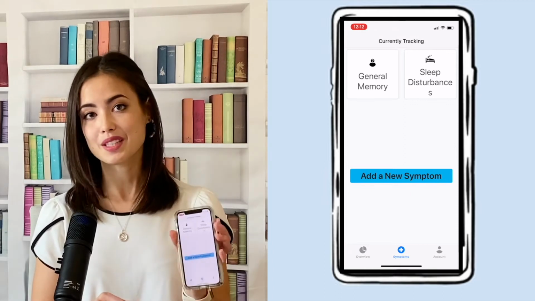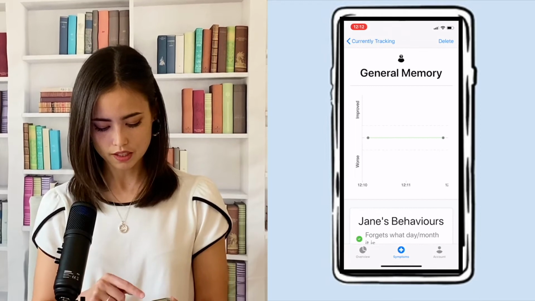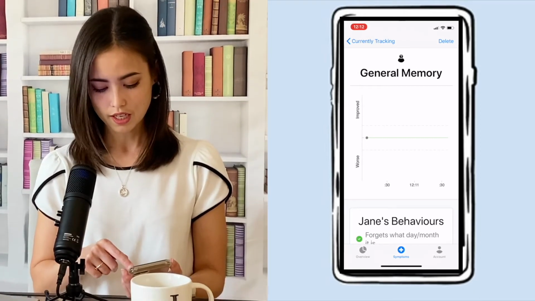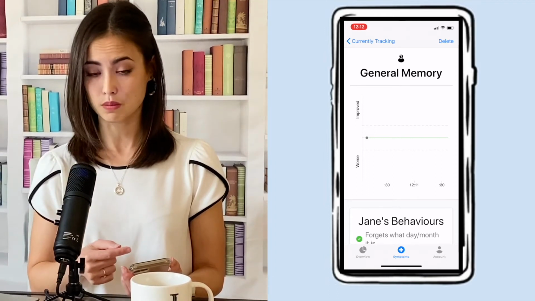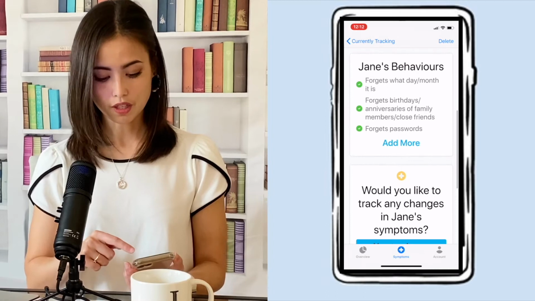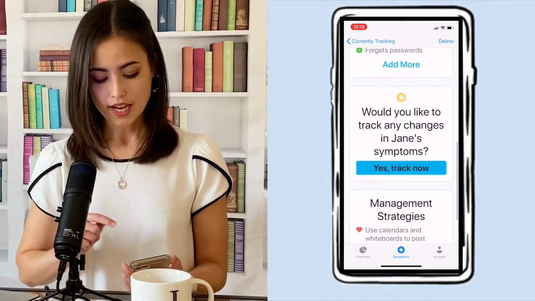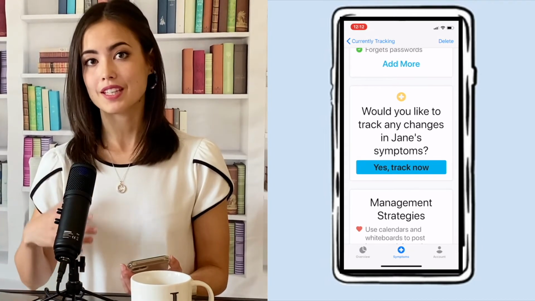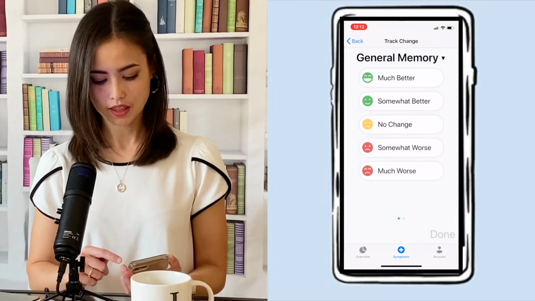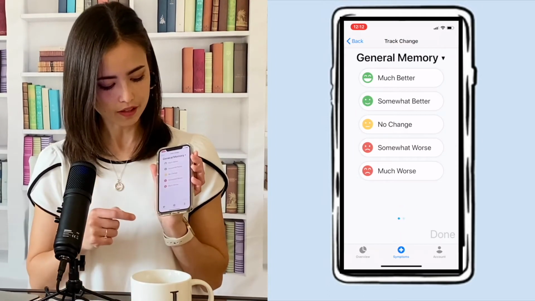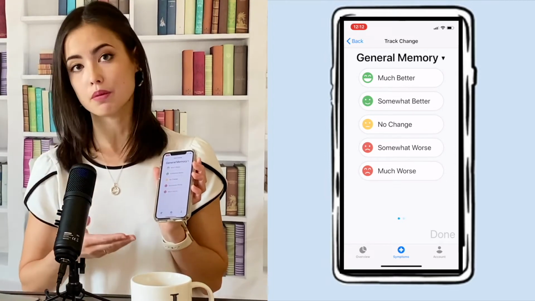Okay, so let's look at these symptoms now that we've added them. So we'll start with general memory. If I click on this, you can see this chart has been started. There's no changes in this chart because I've just added the symptom. Okay, you can also modify that symptom by clicking add more. And then when you're ready to track this symptom, say it's that once a week adding time, you can click yes, track now. And with that, you see this nice scale that says that the symptom is anywhere from much better all the way down to much worse.